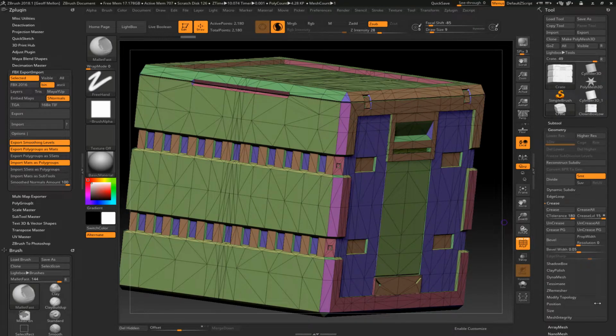Come to the crease, and you'll see there's a bunch of options for crease. If we look at it, it says crease. What that does is it doubles the edge, whatever edge you may have selected. In this case, we're not even selecting edges. It does a tolerance and all that stuff. Uncrease, and it'll clean one of them off. Crease, uncrease all, crease, uncreases all of them.